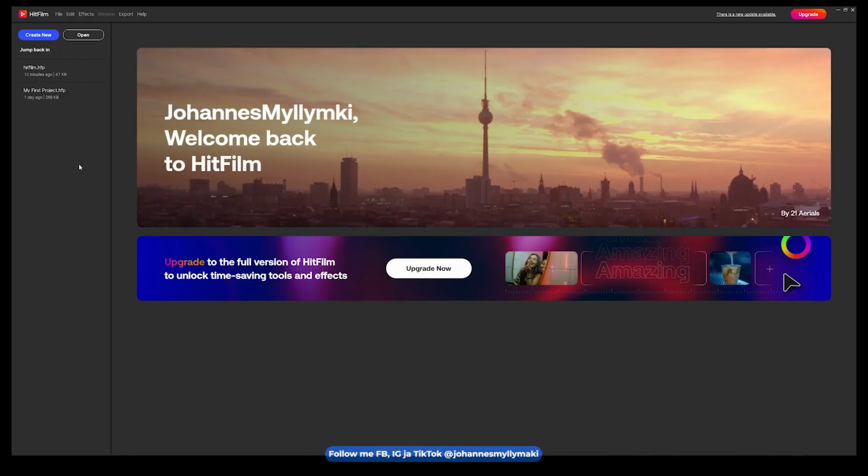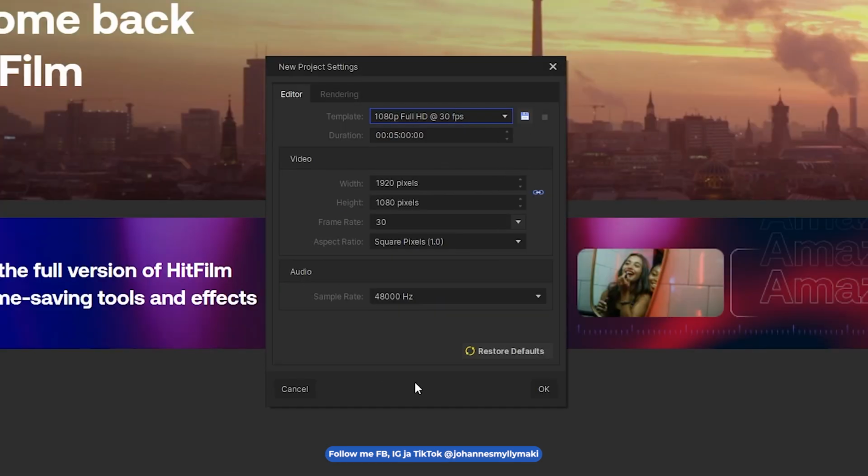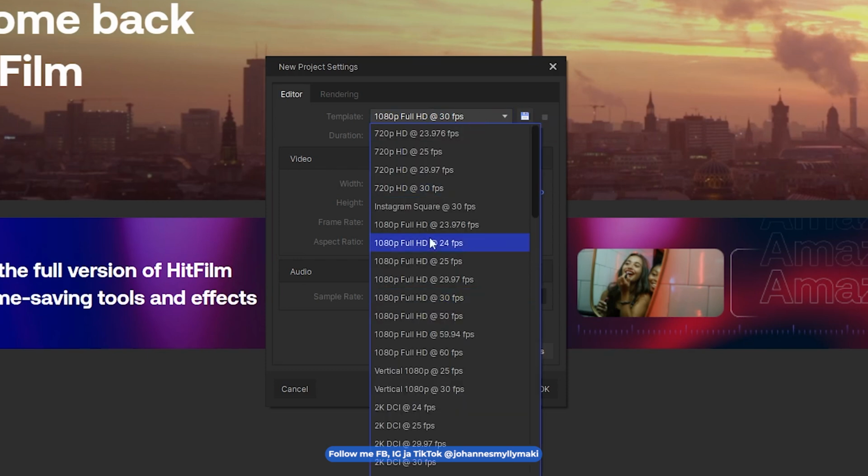Let's click Create New Project and see what happens. Now this window pops up and it gives us the option to choose a template for our video project, or the project settings for this video project.